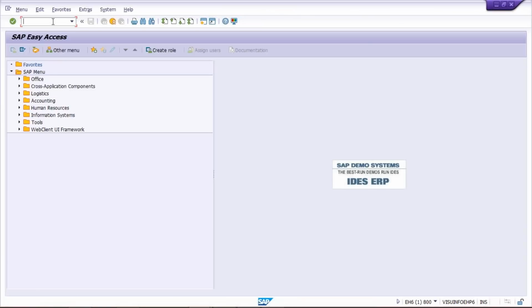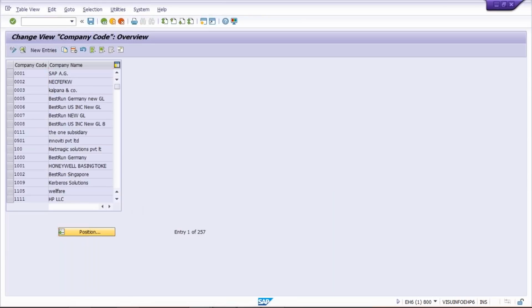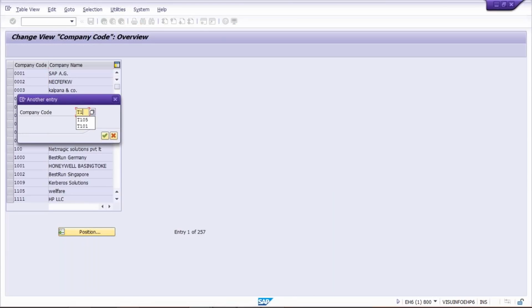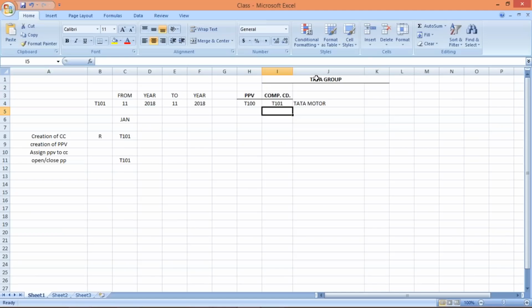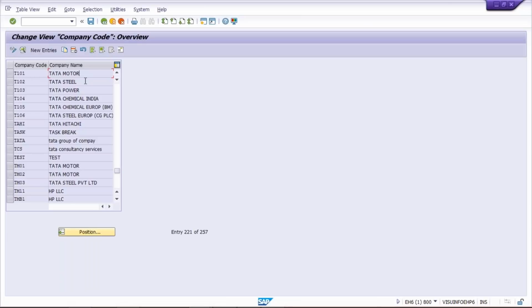So how do we set up a company code, guys? Use OX02, and I have already set up Tata Motor, T101. Look here, T101. Apart from this, we are talking about Tata Motor, which means this is a subsidiary of Tata Group, right? So Tata Motor has several other subsidiaries also. What are the other subsidiaries, guys? Look here: Tata Steel, Tata Power, Tata Chemical India, then Tata Chemical Europe also, right?